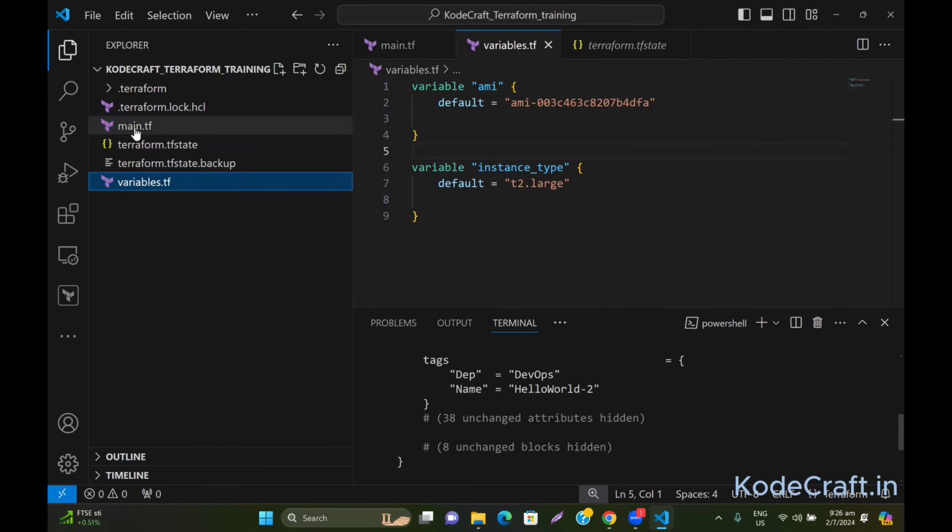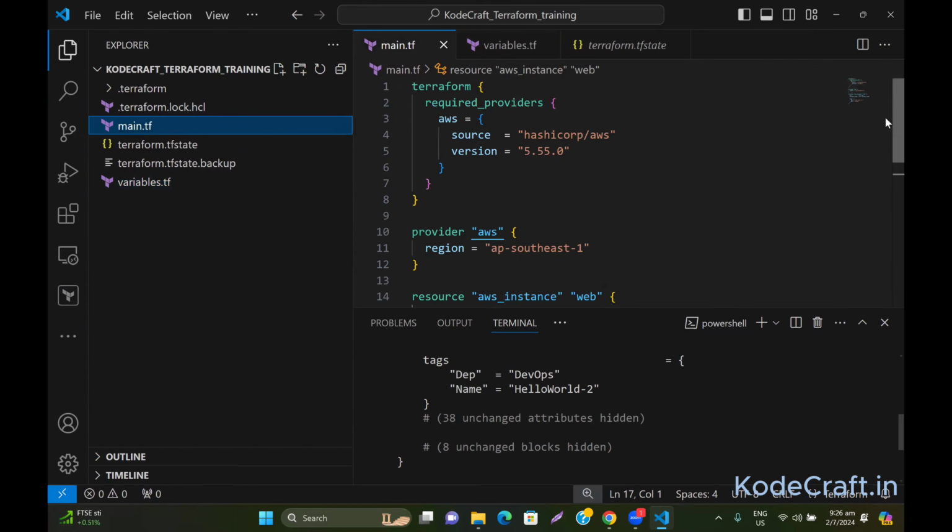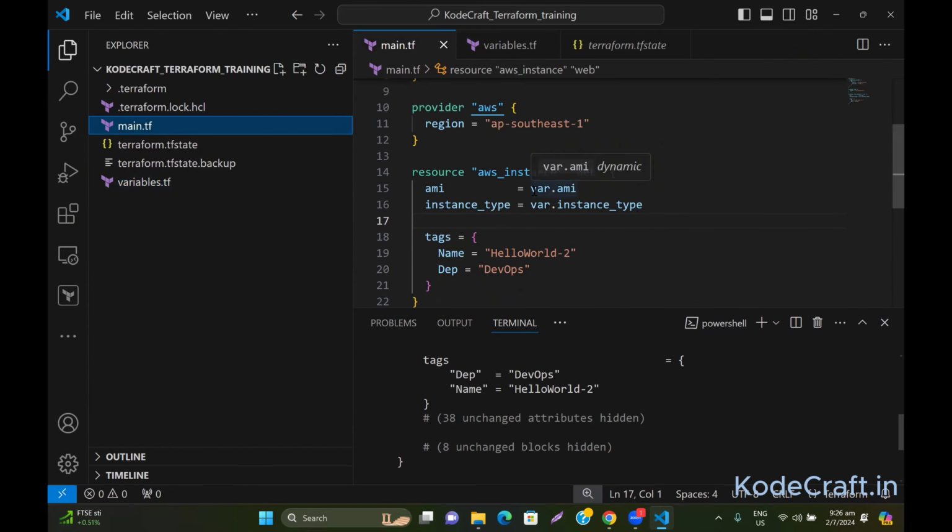If I go to main.tf file, you just use the same values, var.ami. It just picks them because whenever you run this Terraform apply or plan command, it not only reads a single file, it reads all the files, and it actually takes all the values whenever it is needed.